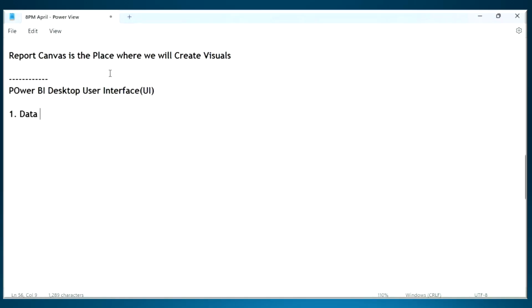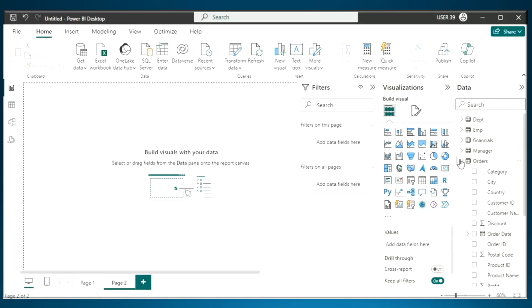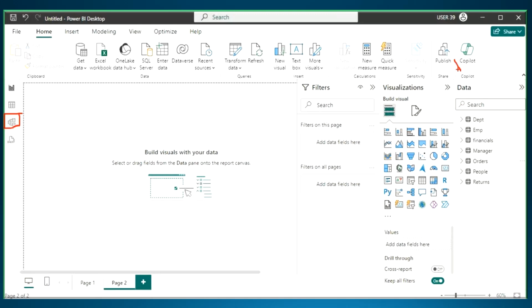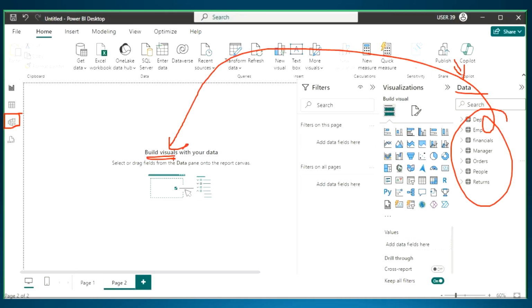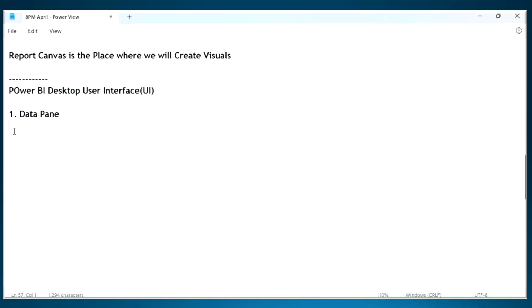First section is the data pane. Data pane contains the list of tables we loaded into Power Pivot. So the tables you loaded into Power Pivot, you can see them in the data pane. These tables we will use for building the visuals or reports. Let's write that point: the data pane will have a list of tables we loaded into Power Pivot.